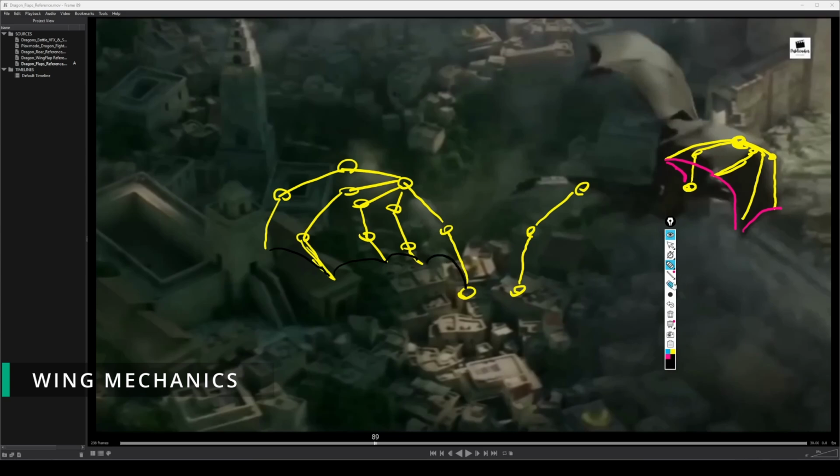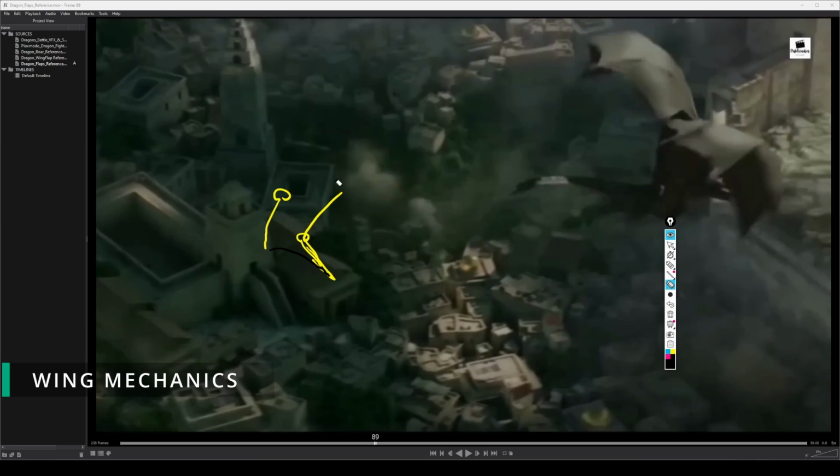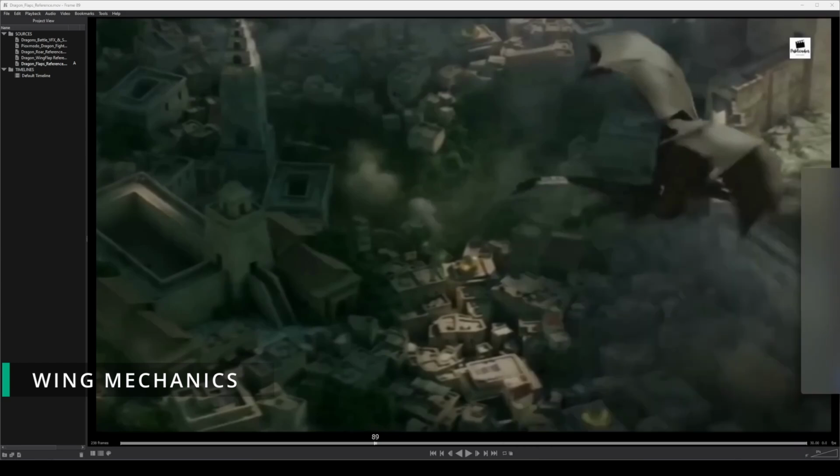So then you want to translate that kind of pose to your own animation. And when you hit those kind of poses, you just want to make sure that you've got adequate follow through and overlap on the wing fingers. And that's how you're going to create that nice, beautiful wing flapping motion that feels nice, fluid, and believable.